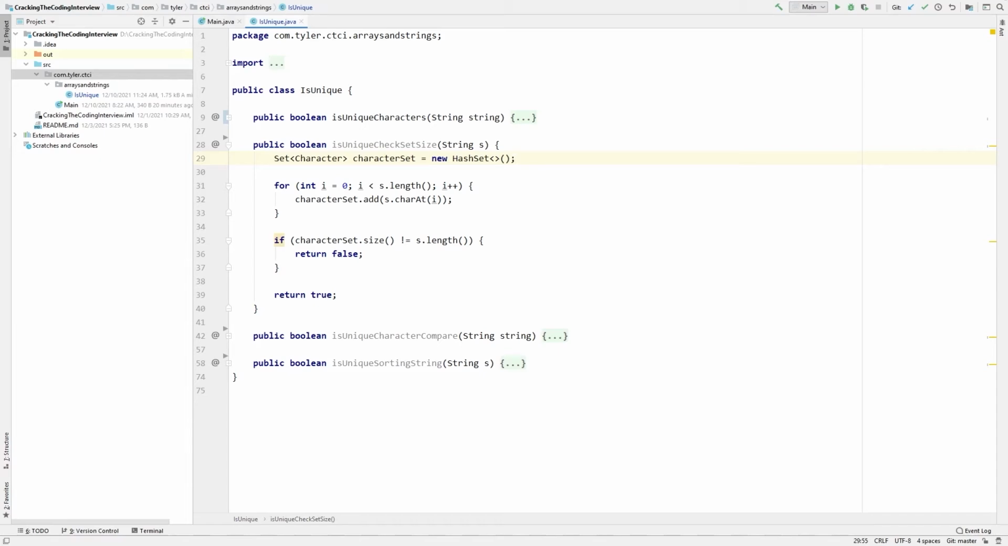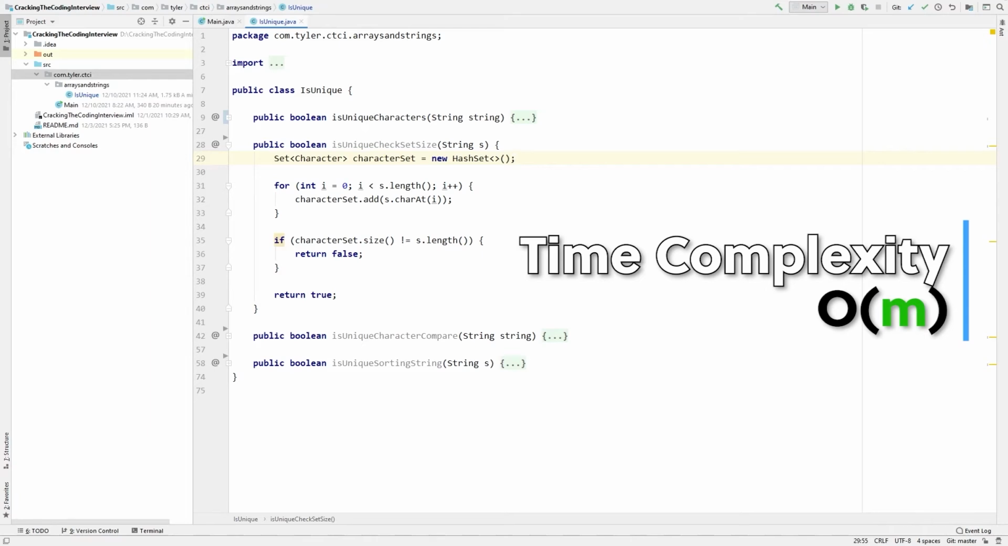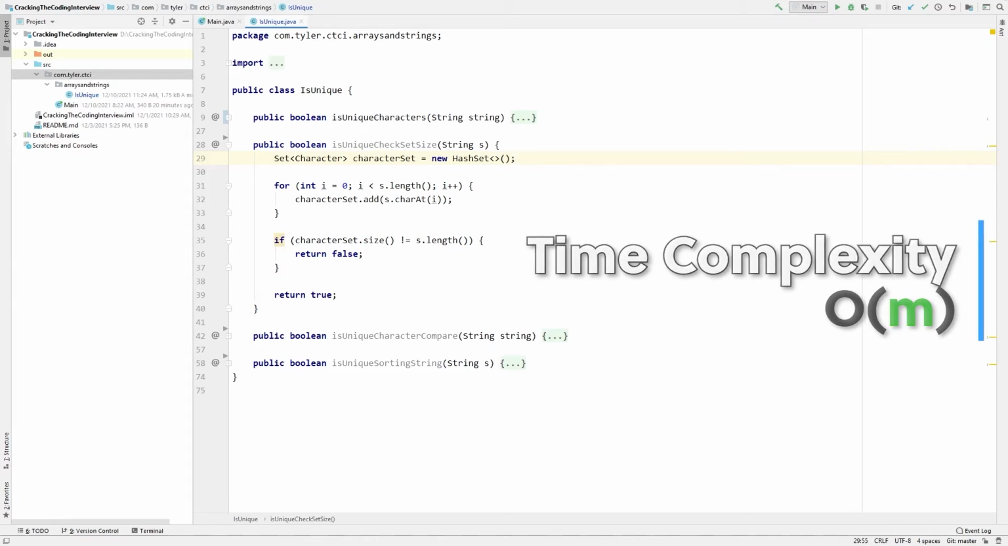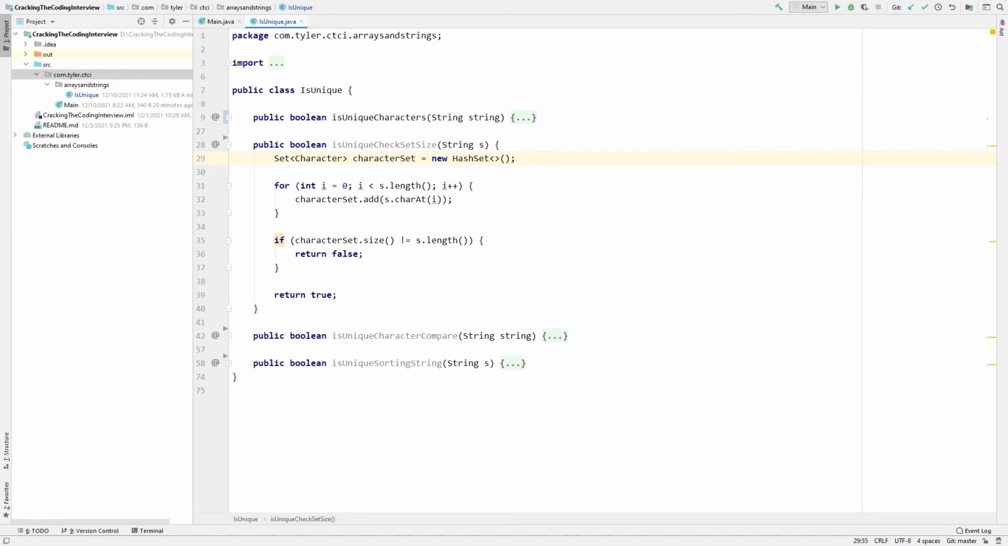Otherwise, return true. Now, with the set, its size will be based on how many characters there are in the string. Well, the time complexity here is big O of m on average, where m is the size of the string.